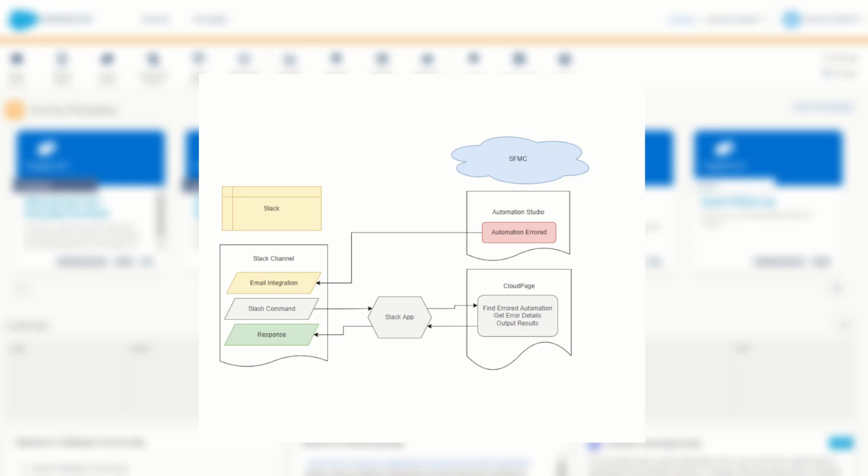Let's now go through the steps that we have to do to recreate that for ourselves. The first thing we'll need is an automation that will contain an error. Next, we'll have to make an integration between the Automation Studio email and Slack using the email Slack integration. Next, we'll create a cloud page, which will have our SSJS code, which I'll publish on GitHub. Next, we have to create a Slack app, which we'll use as our medium between our Slack channel and our SSJS page. And then finally, we'll do an end-to-end test to make sure that our solution works and we can be notified when an error occurs in Automation Studio.